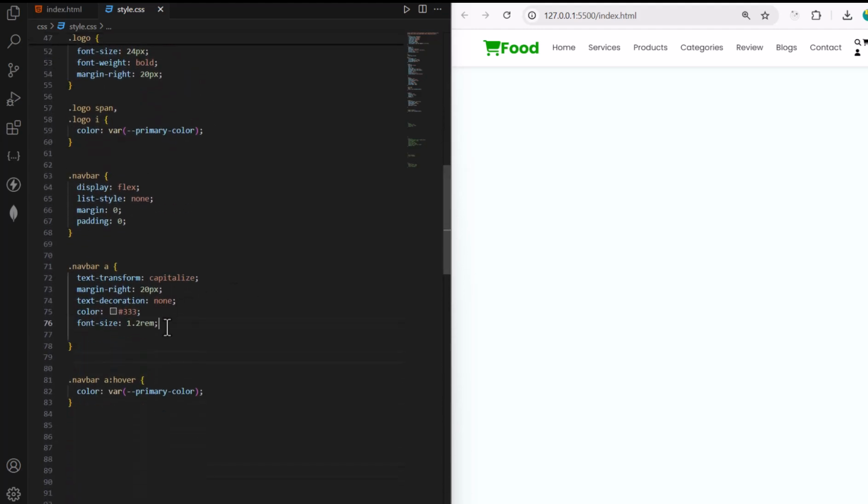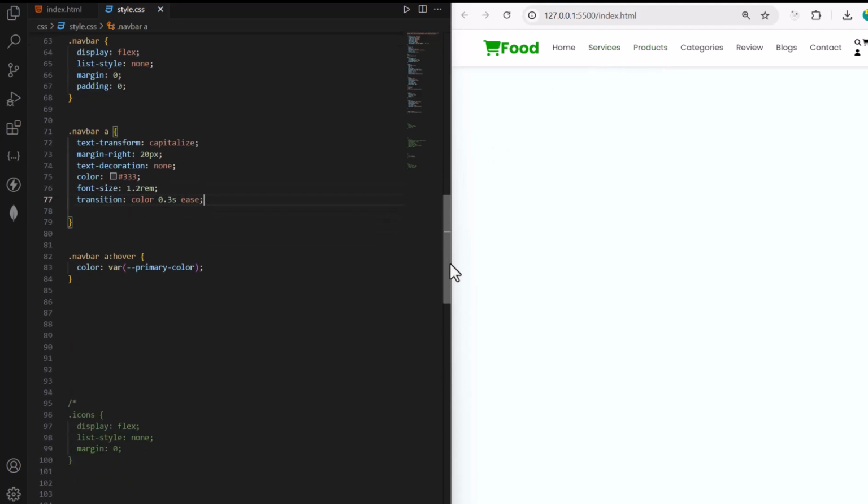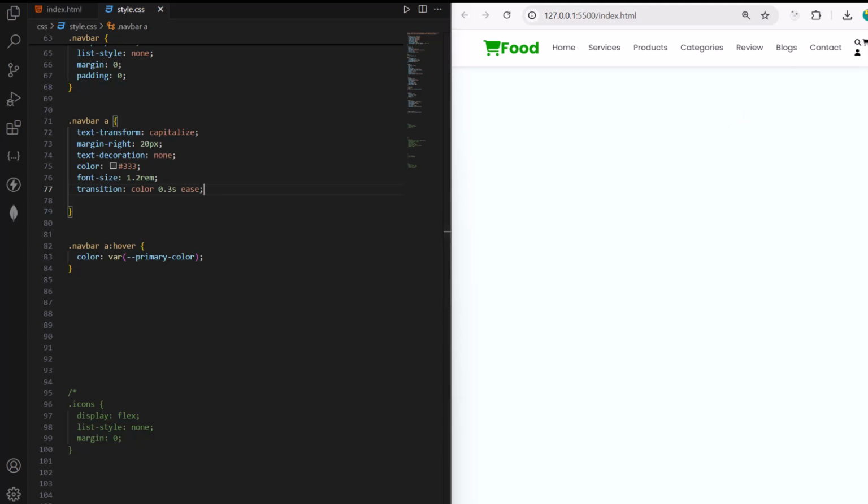To add a smooth transition while hovering the mouse over this navigation menu link, we are going to use transition color, with 0.3 seconds. Yes, that's good. So now we have just finished the styling for these navigation menu links. Now let's jump right into styling these icons right here.